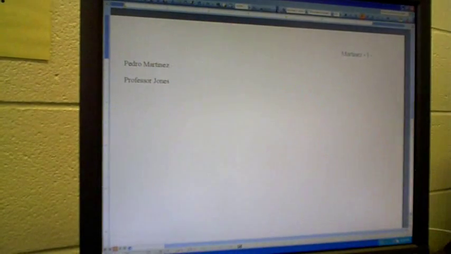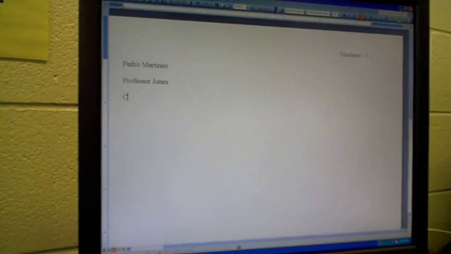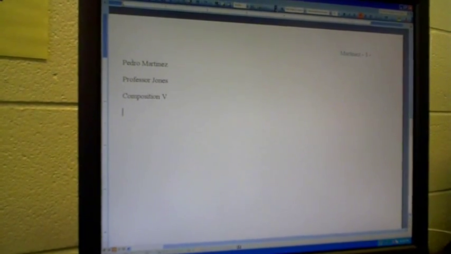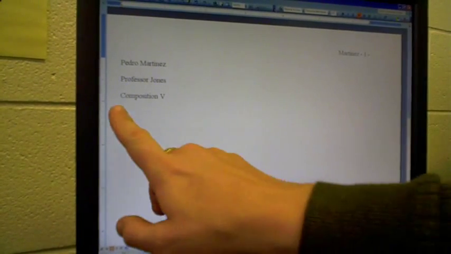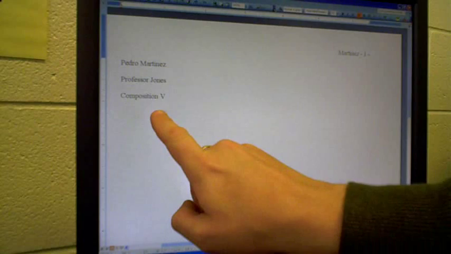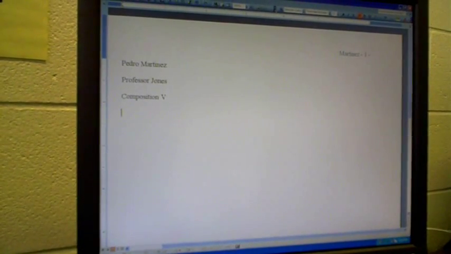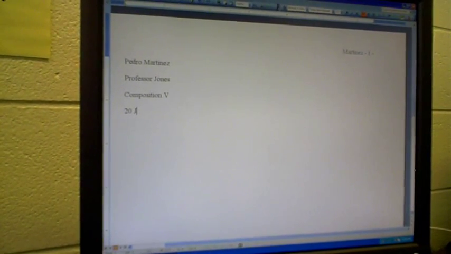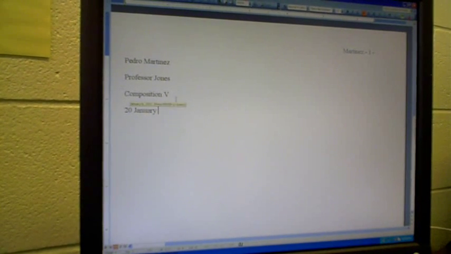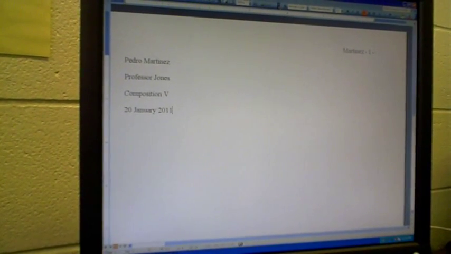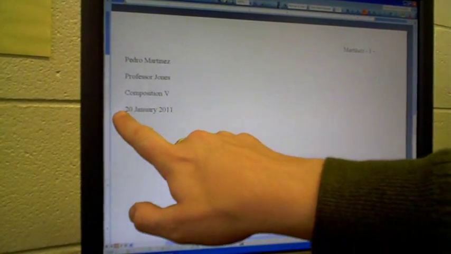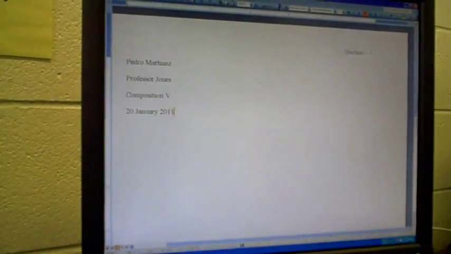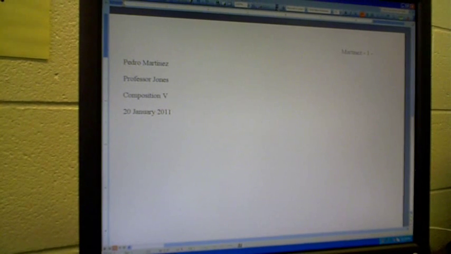Notice it's double spaced. Then the class name. In this case, it's Composition 5. And then the date. Now for the date, very specific. You have to put the number first, then the name of the month, and then the year. So, for example, if the due date is the 20th of January, you're going to say 20, space, capital J, January, space, 2011 in this case. Do not put a number 1 here. Don't say 20/01/2011. It's not the way we do it. Exactly like that. And then push Enter again just 1 time.